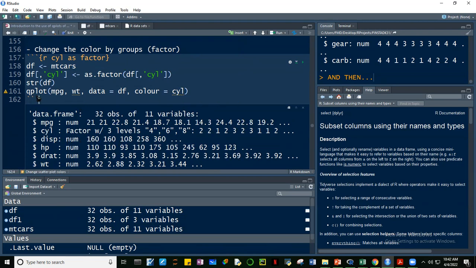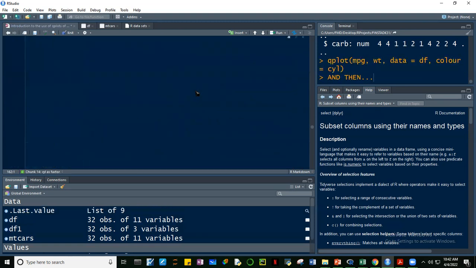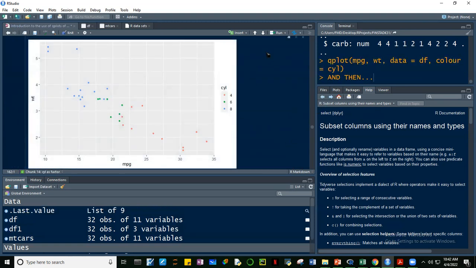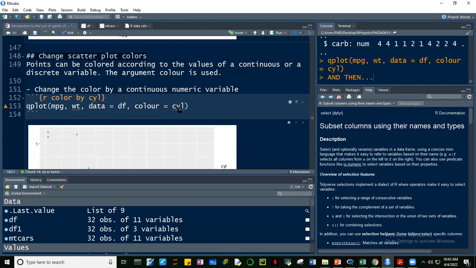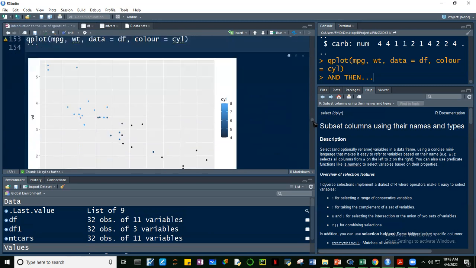Alright, so let's repeat this. Qplot, data is equal to df, color is equal to cylinder. Pareho lang siya na nasa taas, guys, di ba? Pero take note of the cylinder here. Si cylinder dito, guys, naka-factor na siya. Unlike yung previous one, na numeric pa rin siya, grade siya.